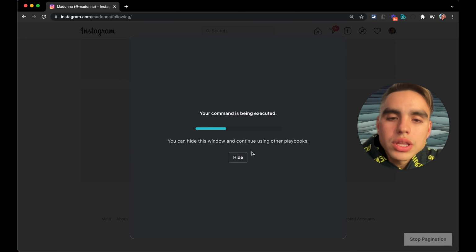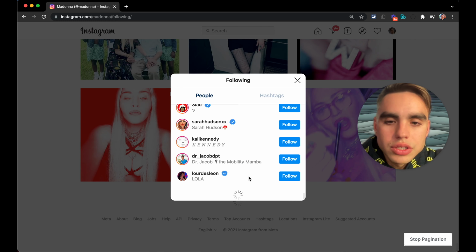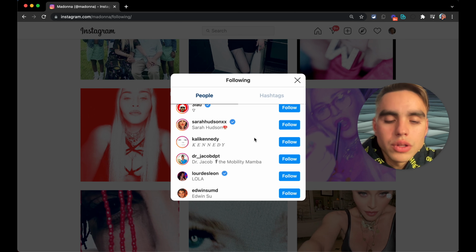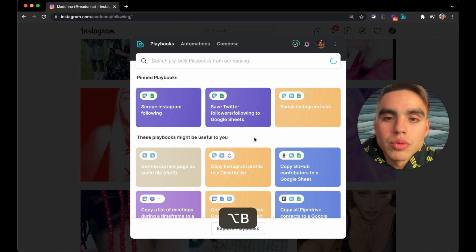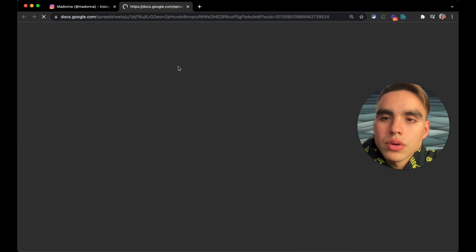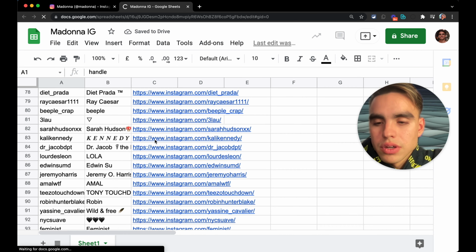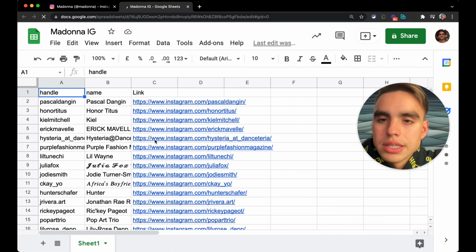All right, let's click on run this, and what you're going to see over here is that our engine is scrolling down through all of her following. And if we open Bardeen one more time and see the results, you can click on view, and here you will have the results. We have around 96 profile pages that were scraped.